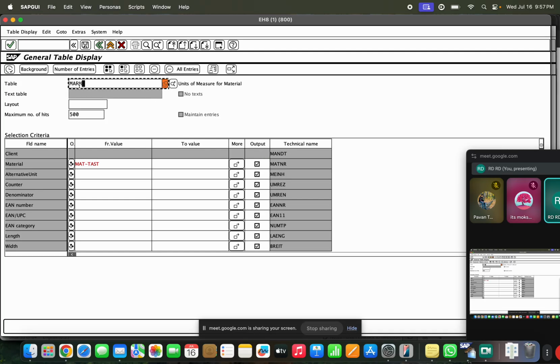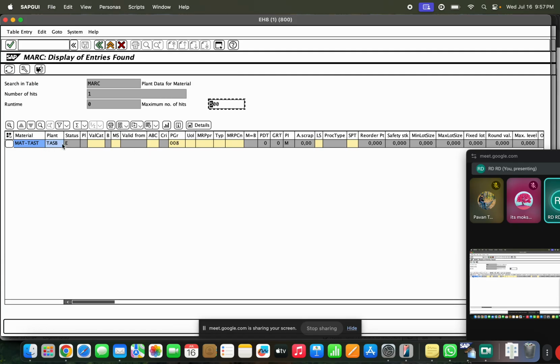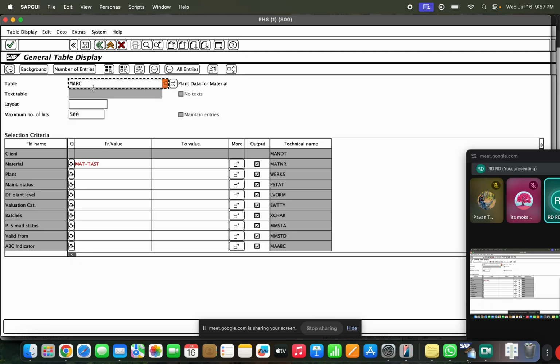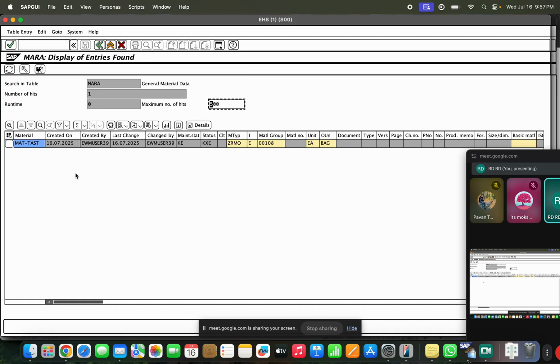And now if I go to the MARC table and enter this material number, execute this one, then see that now the MARC table is also updated. Why is it updated? Because I updated the plant data information, like the purchasing group, and the other required information. Now if I go to the MARA table, let's see if any changes happened from before. I go here, execute this one, see here.